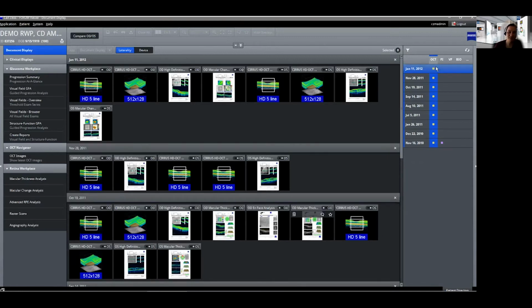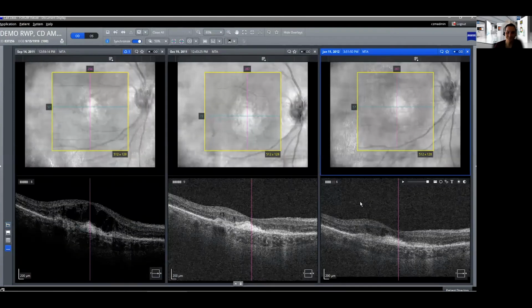So this is an AMD patient that has a bunch of macular cubes taken over time. On the left-hand side, you see Retina Workplace, which is where we select the macular thickness analysis. And here we see the most recent 3 exams are being automatically loaded. You can also change that default and pick a particular exam and say, I want this exam to always be my baseline.